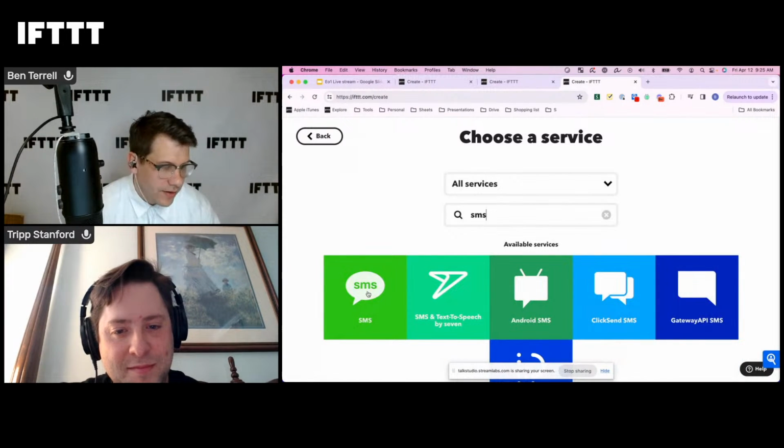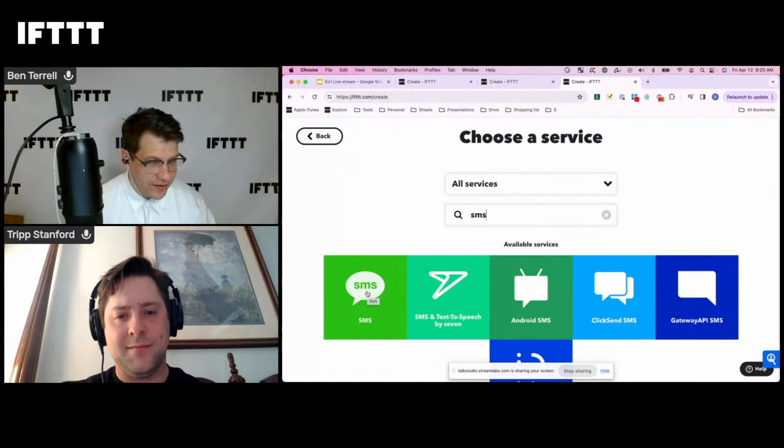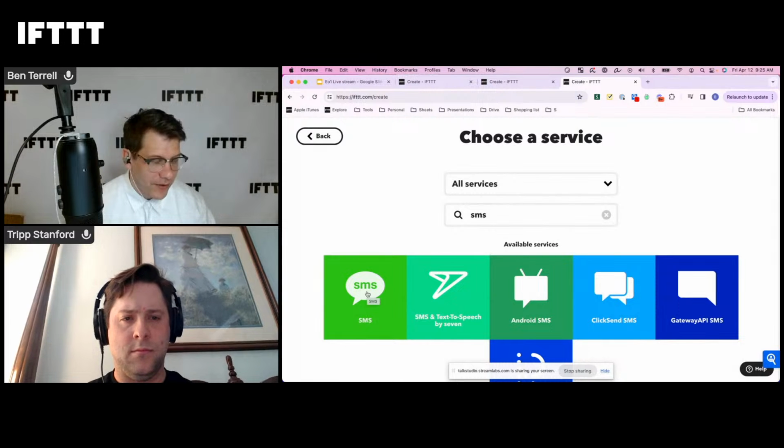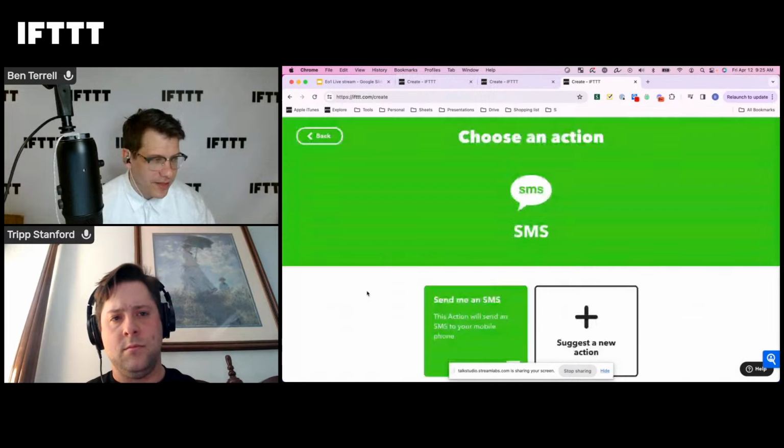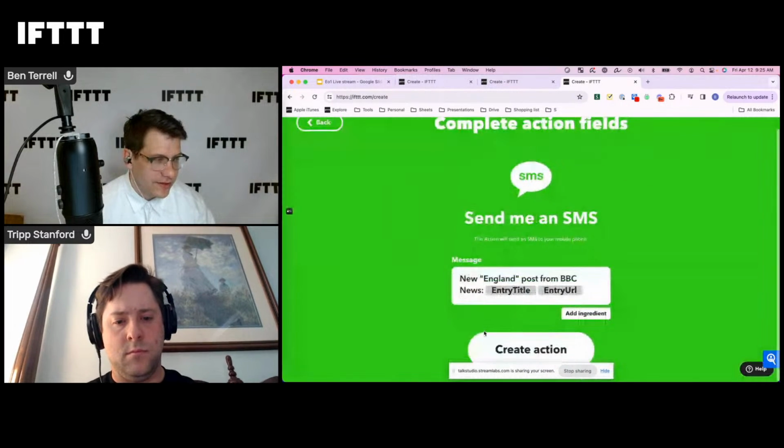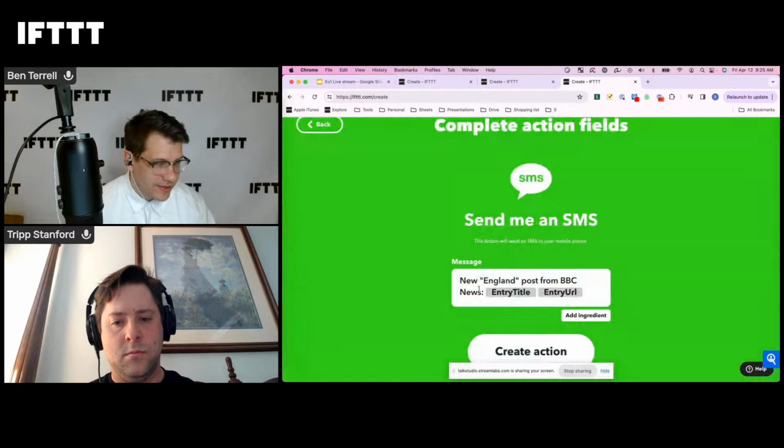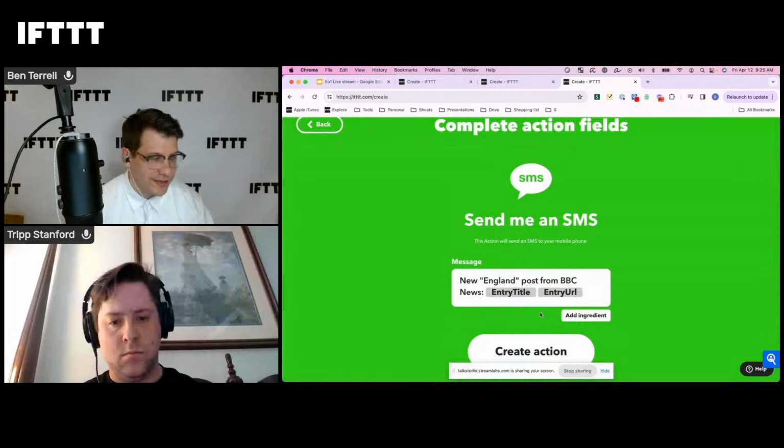So every time there is a story on BBC News that happens within the country of England and BBC News finds that it's newsworthy, they're going to post an article and I'm going to get a text message. That text message is going to say New England post from BBC News, entry title, entry URL. So if I want to click on that link directly from the text message, I can read the entire article.